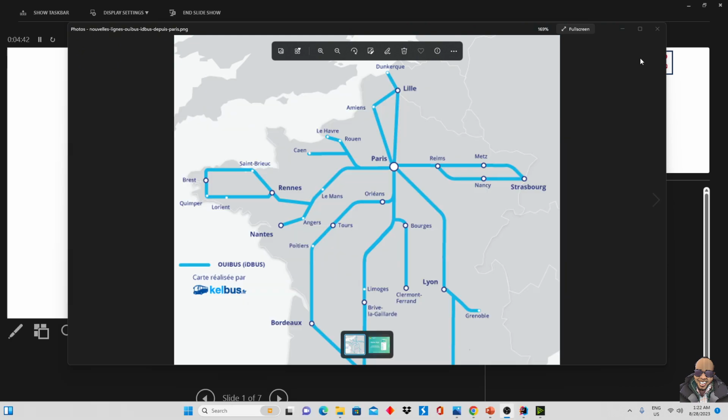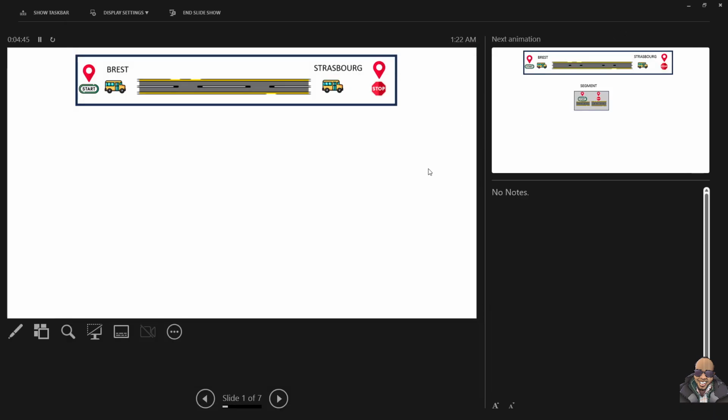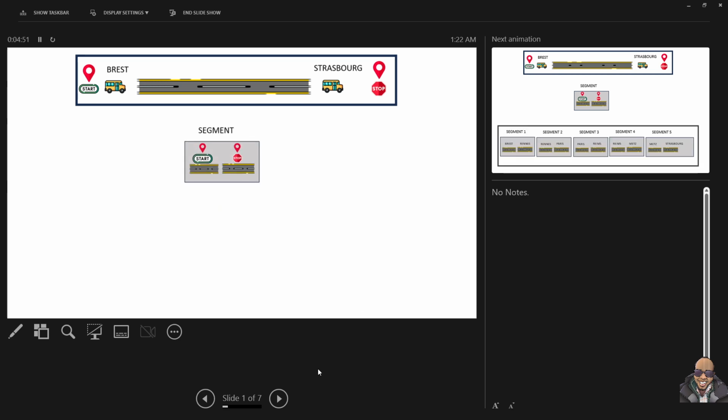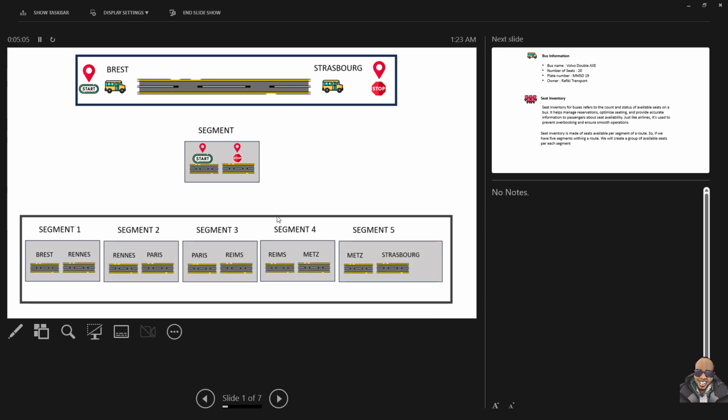So if we come back here, each route is made of segments. Each segment is made of a start and a stop. In our case, from Brest to Strasbourg, these are our segments. Segment 1 is made from Brest to Rennes, and segment 2 is made of Rennes to Paris, as obviously Brest is the start, Rennes is the stop, Rennes is a start, Paris is a stop.